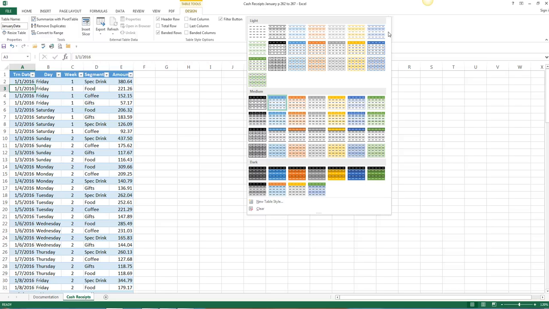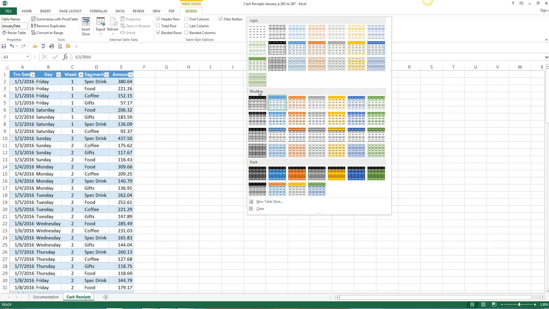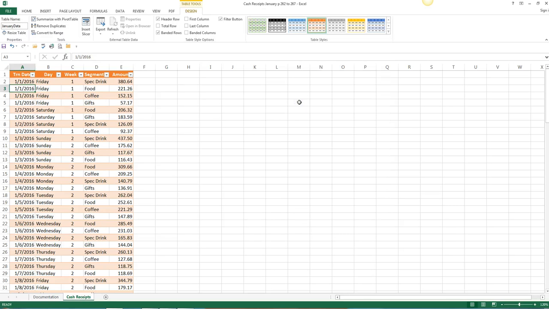Step number 2. In the Table Styles gallery, in the Medium section, click Table Style Medium 3. Okay, we have light, medium, and dark. In our Medium section, we are looking for Medium 3. There it is right there. It's that first orange one. Go ahead and click it to select it. And now your table has a beautiful orange format.